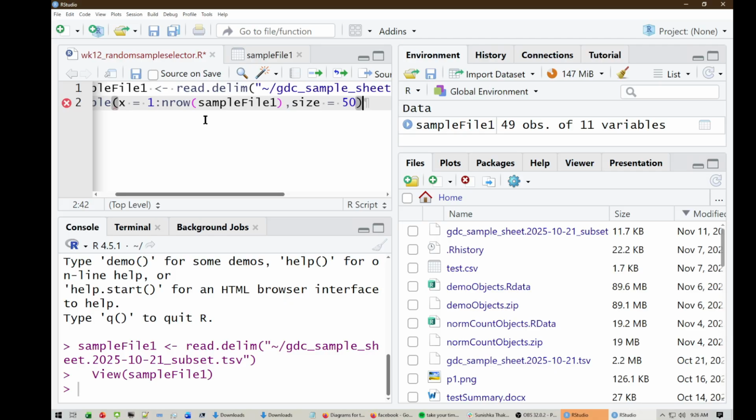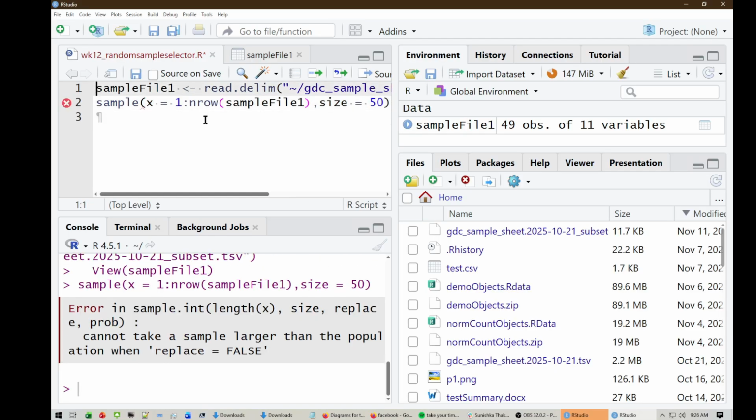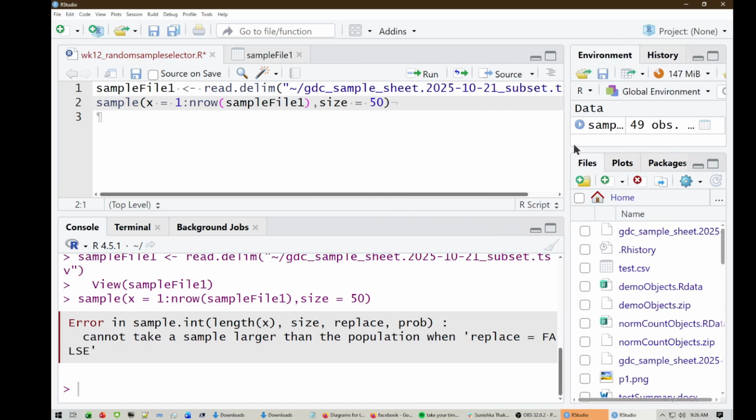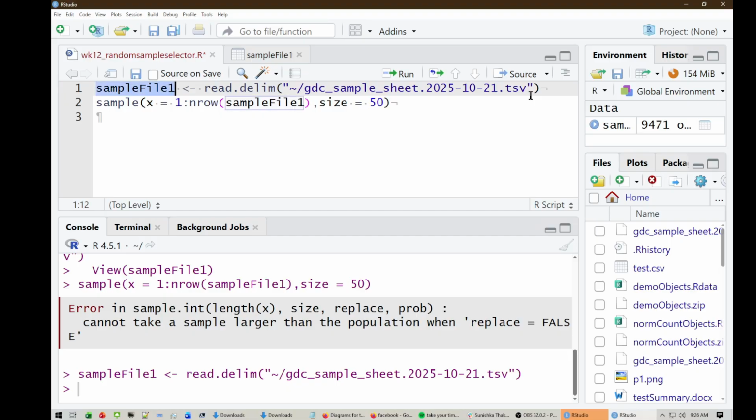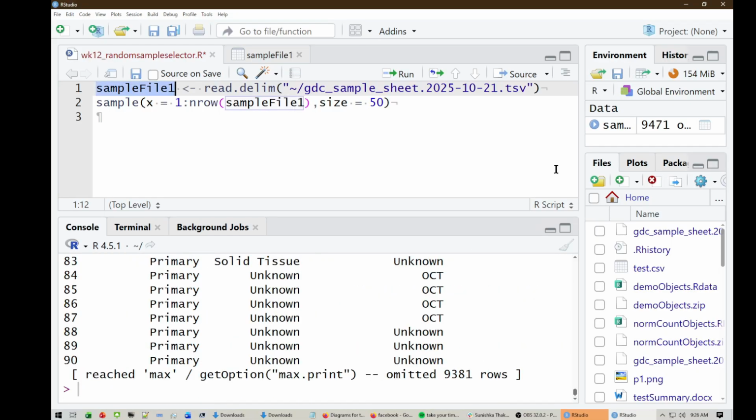You've got a lot of power in your data set. Oh, and it says cannot take a sample larger than the population when replace equals false. That's because I accidentally picked the subset version. So let me just redo that. Now my sample file is the right size.